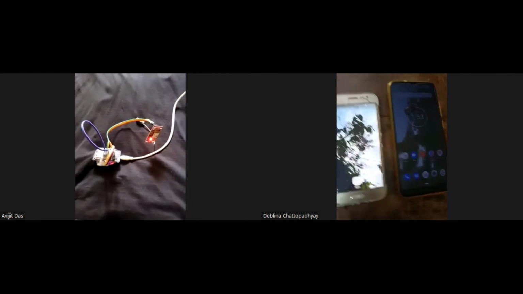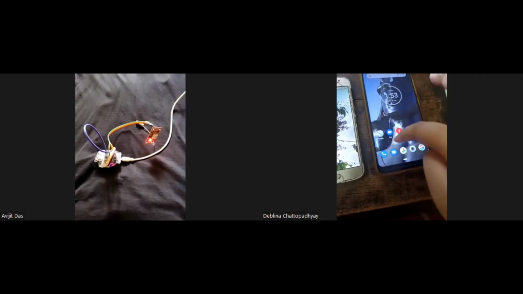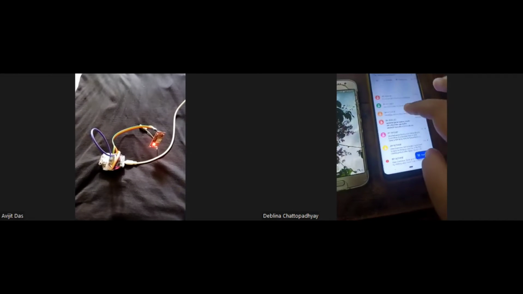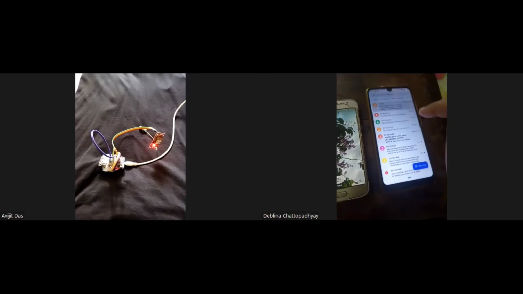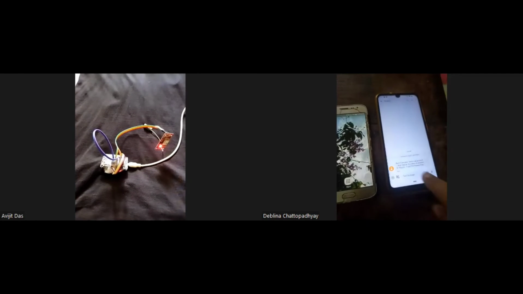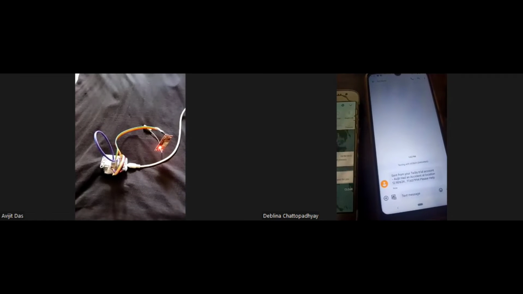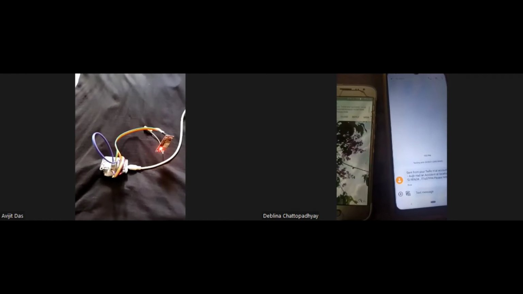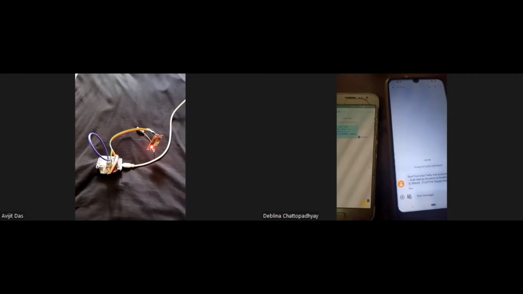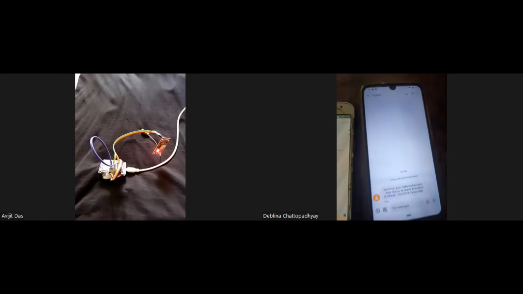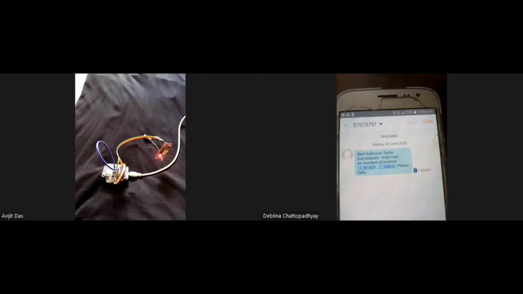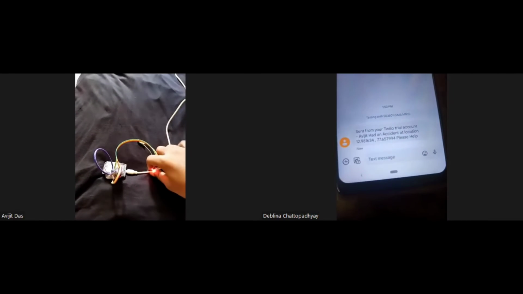So this happened, and we'll wait for the messages. Yeah, we can see that one message has been received where it says that Avijit had an accident at location. That's my location actually, and we had the accident here right now. Similarly, on the left phone, we can see that another message is there. Yeah, here we can see that this message has been received by them. We can try it one more time, and it is going to happen again.